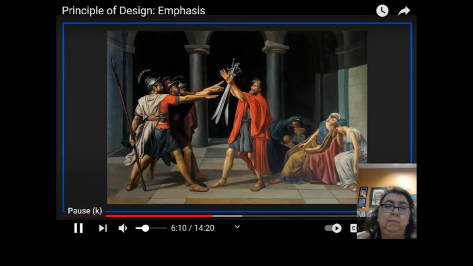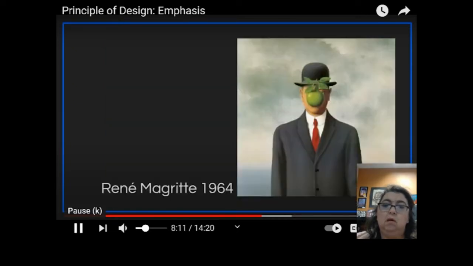Another thing, the main people are focusing and looking directly at the swords. That's called the line of vision. So the arms pointing towards the sword, the bright colors that lead you to the sword, the color contrast, and the lines of vision all make the viewer look directly at the focal point of the swords. All right, let's look at this painting by Rene Magritte, 1964.